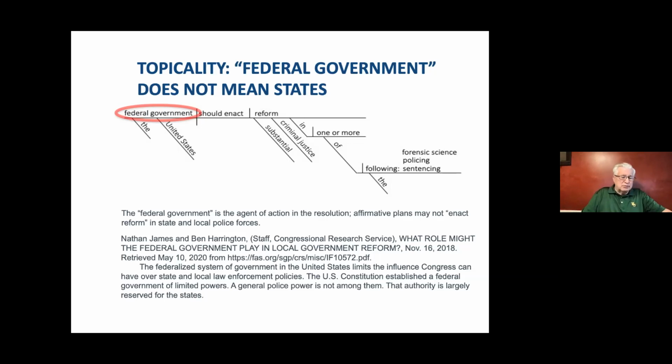Almost all of the stop and frisk, all of the issues that have arisen with excessive use of force, I shouldn't say all, but predominantly all, have been at the local level. And so when the affirmative team has a plan which tells states what to do, that's problematic because the resolution says the federal government should enact. So the affirmative team at least needs to be limited to something that's going to create a funding incentive for states. You can't just mandate what the states will do.